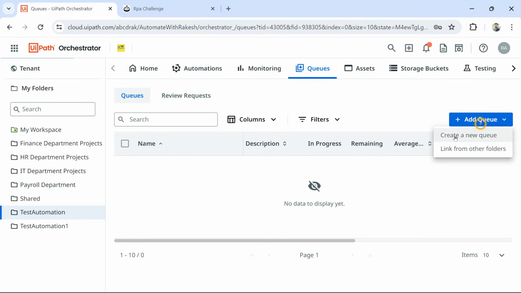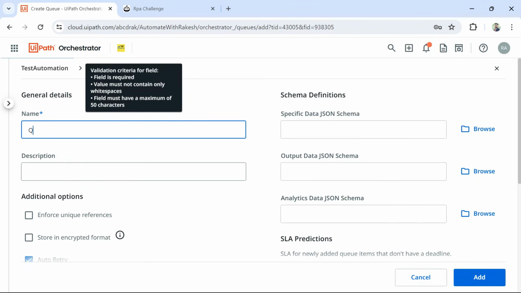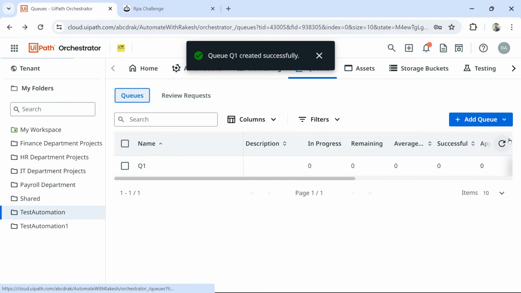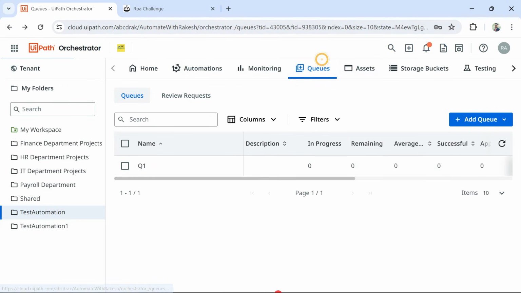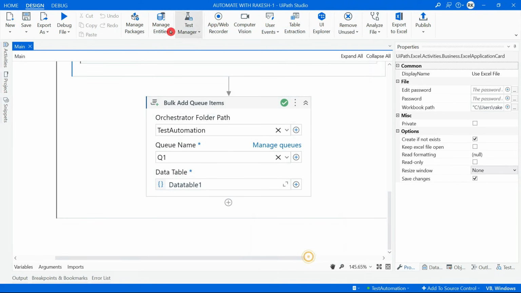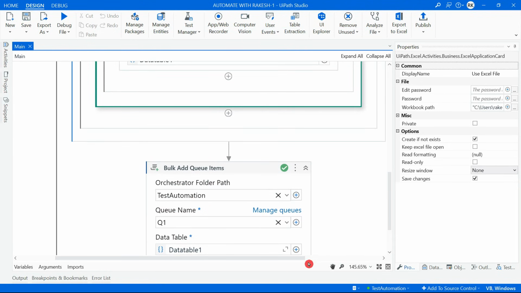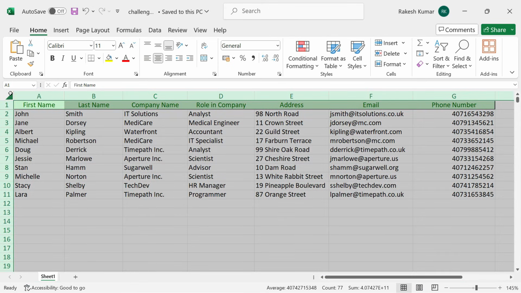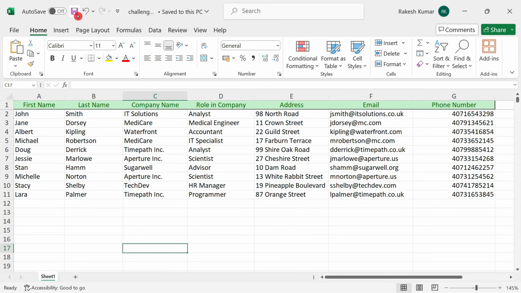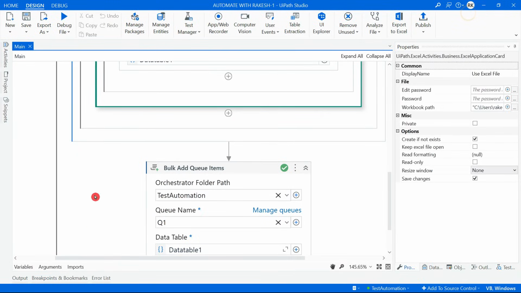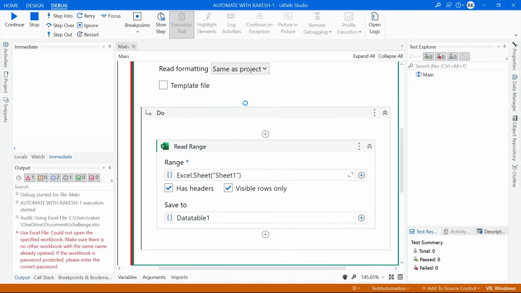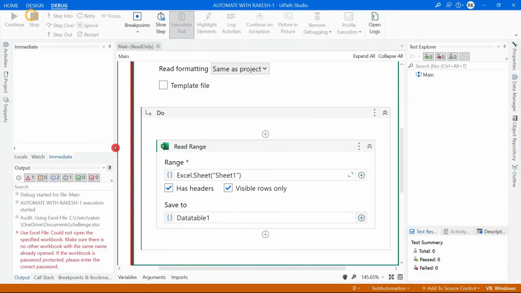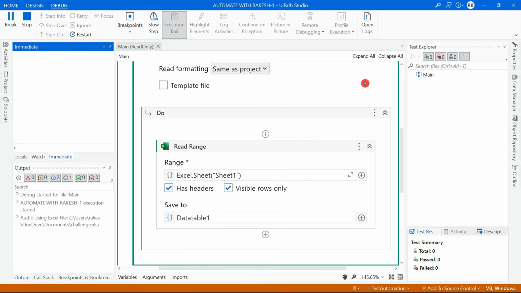So now here, let me again create the queue with the same name, Q1, and add. Okay, so done. Now let's go back to the studio and let me save it. And oh, there is no extra data. All right. Save this, minimize. Why is it not allowing the Excel file? It should actually allow, but let me run it again.